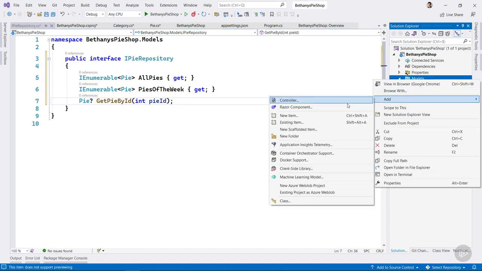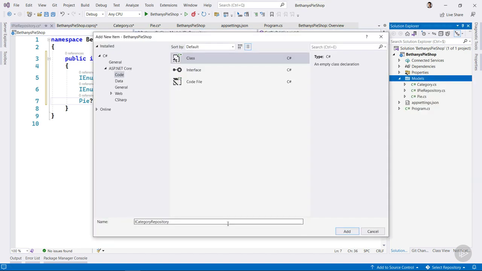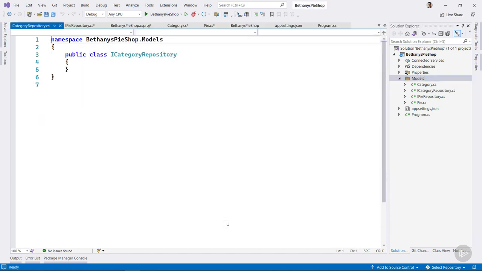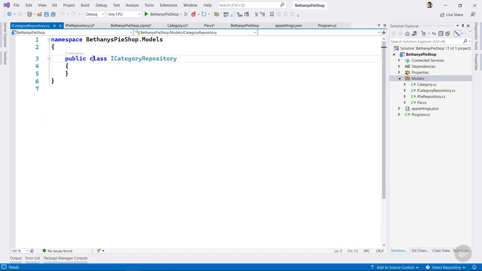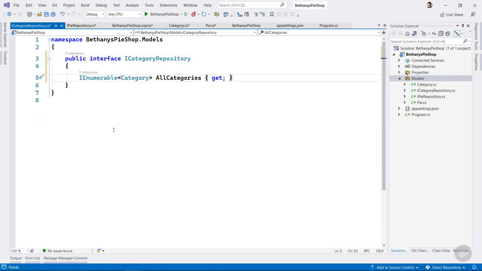Let's do the same thing. Let's add another interface, now for working with categories. And that is, quite logically, the ICategoryRepository. Change it also into an interface. And it's simply going to contain the AllCategories IEnumerable.